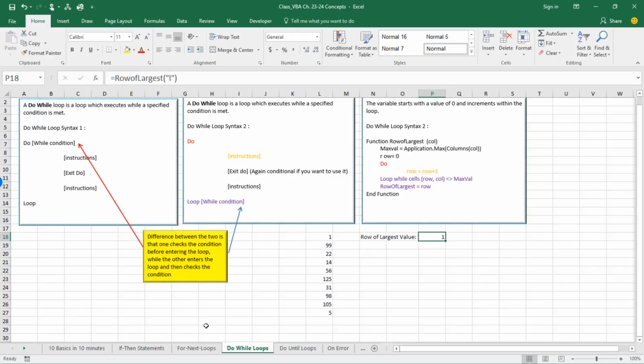We have two versions of this. We have do while whatever condition is true. It will then execute the instructions. We can exit do if a certain situation arises and do more instructions, and then loop back up and keep going through it as long as our condition is true.